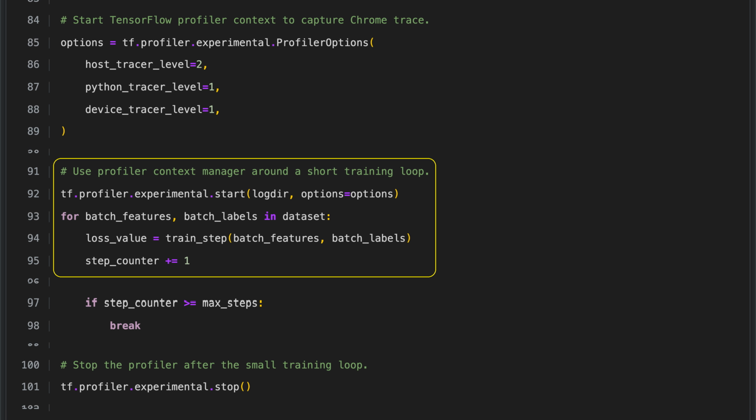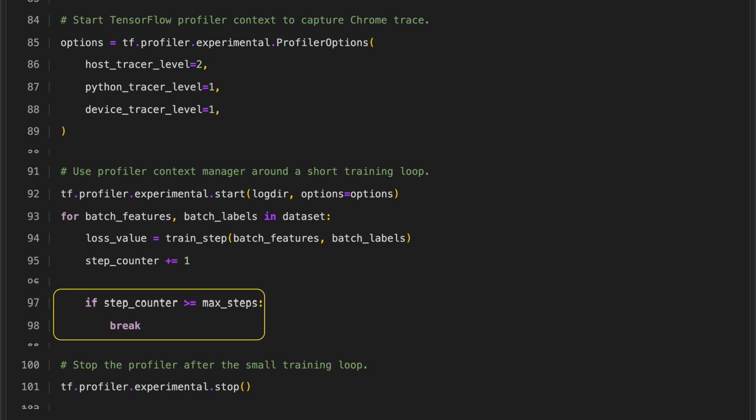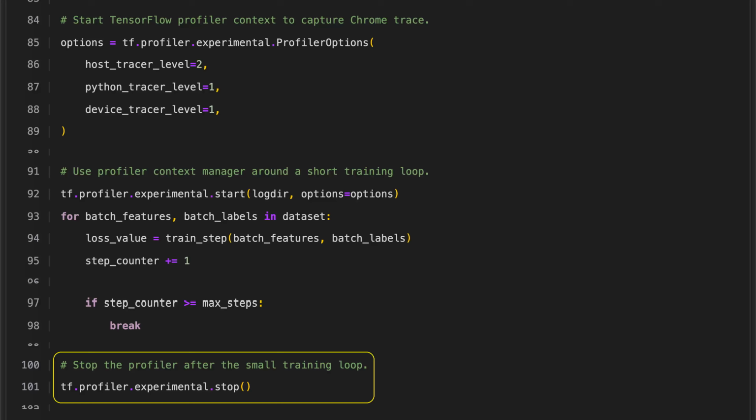This part of the code checks whether the step counter has reached or passed the maximum allowed number of steps. If it has, the loop is stopped early using a break statement. This mechanism limits how long the training loop runs. It keeps the number of iterations fixed and helps ensure the runtime stays short and manageable during profiling.